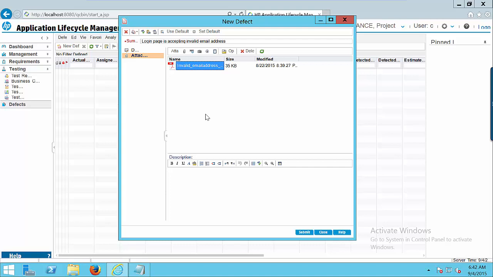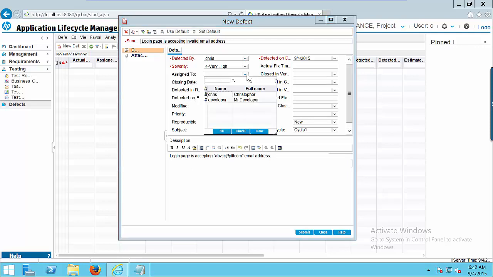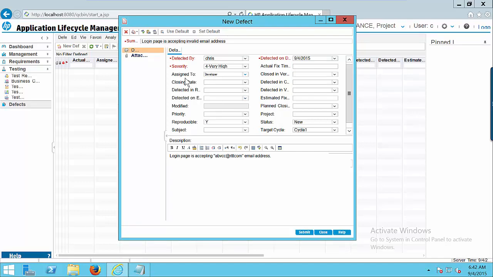So next very important step is to assign this defect to developer. Let's go back to our detail tab. And you will see there's one option assigned to. You can select a user or developer who you want to assign this defect. I created a new user and named it as a developer. Select this user. And this new defect has been assigned to a developer user.